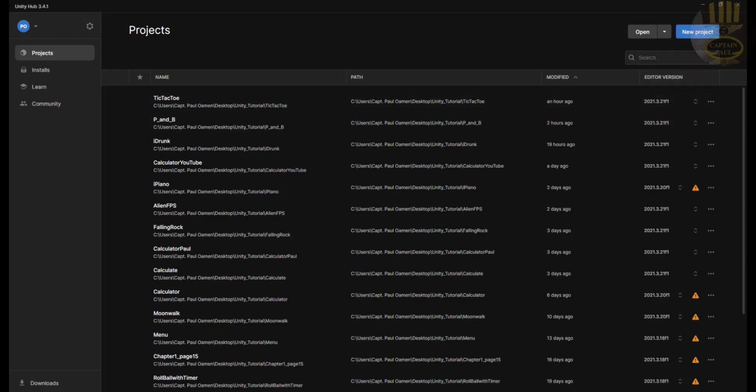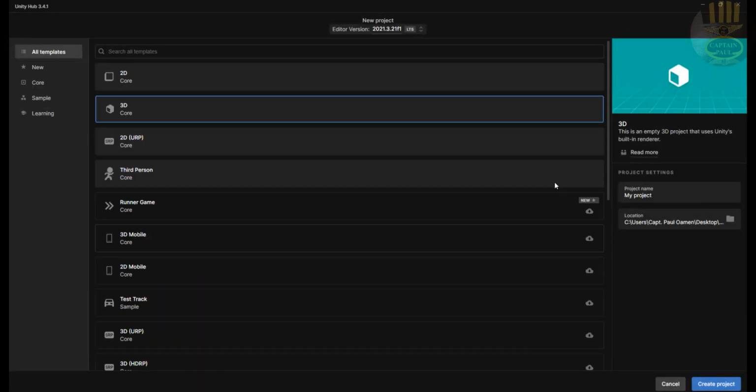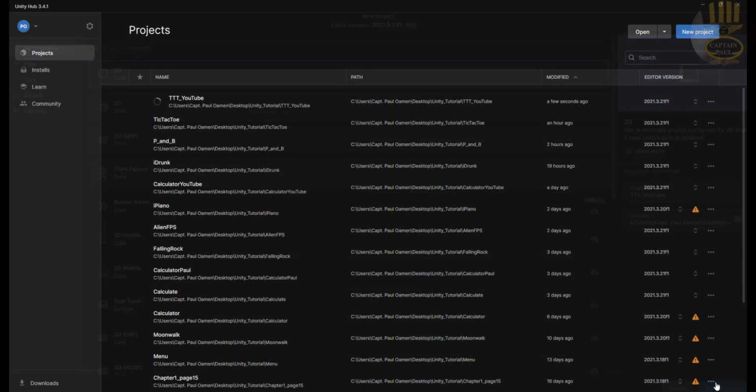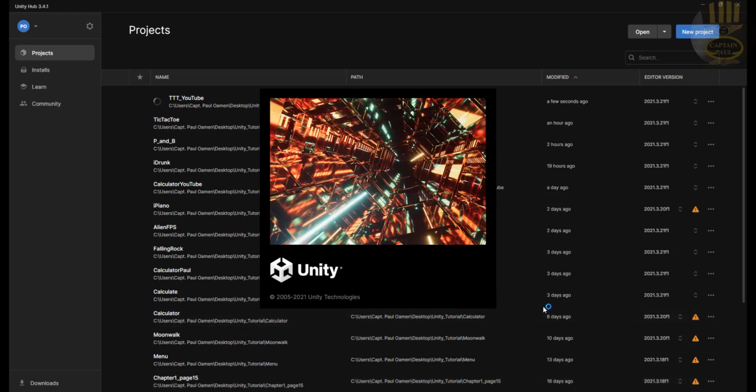Okay, let's click on new, and right here I'm going to select this template 2D. You can go for 3D, the choice is yours, but I'm just going to go for 2D. In there I'll call that Tic Tac Toe underscore YouTube. There we go. I'm going to click on create right there. Our package is getting ready.